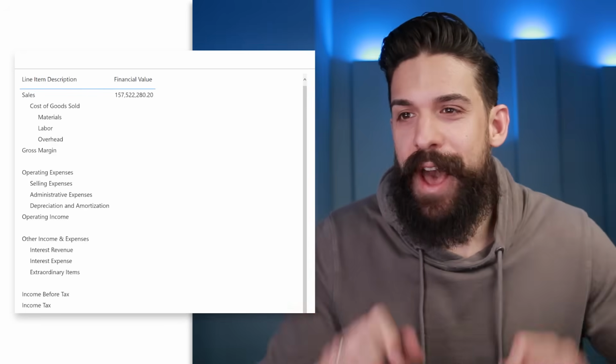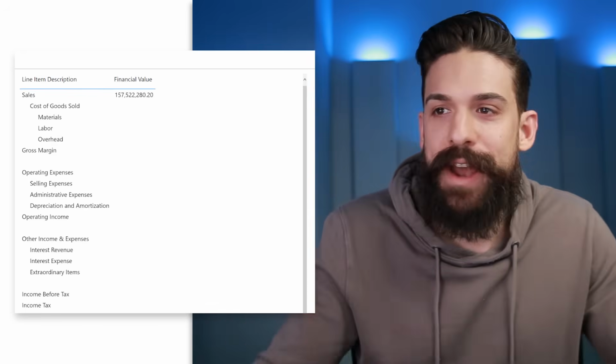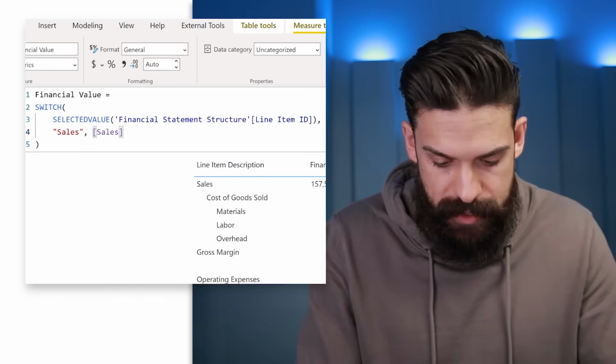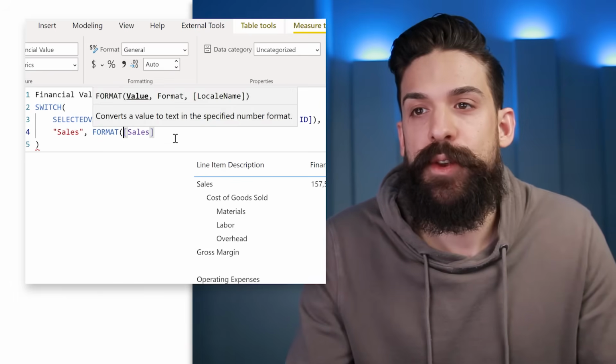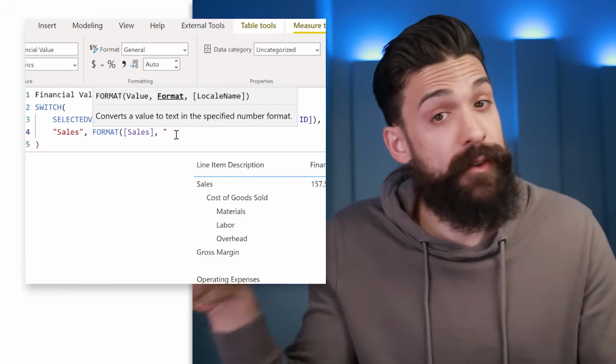So we have a value, however, that value I want to show in millions. So to do that, we have to go back to the measure, and here we can use a FORMAT function. Just wrap the sales measure inside of a FORMAT function where the value is determined by the sales measure, and then we can also add the formatting string.